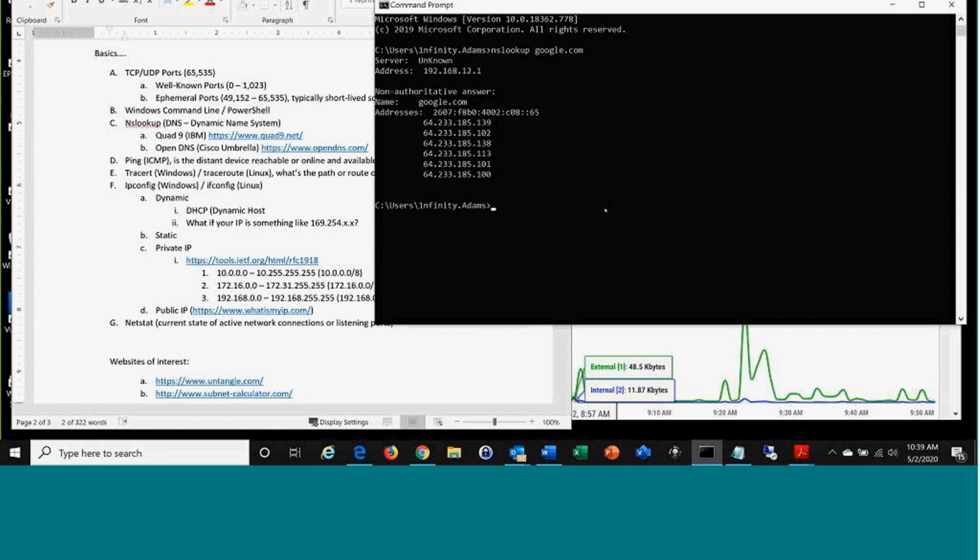Another thing is, for example, if we did the NS lookup here for Google, it tells me what DNS server it's going to. That's basically just my Linksys router, which is the non-authoritative server. Basically it goes out to an authoritative DNS server, and if it doesn't already have the response in its cache, then it goes out to an authoritative server to get that response.